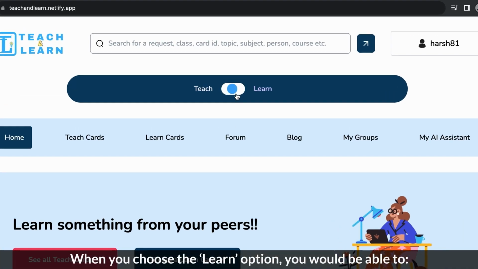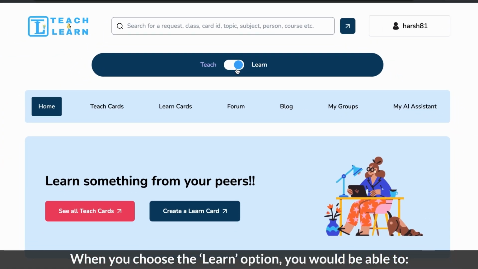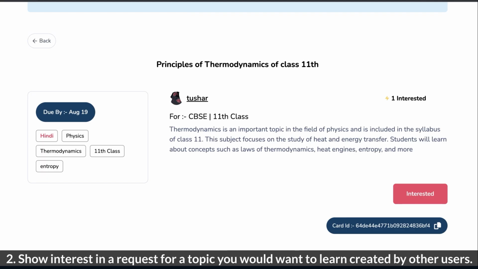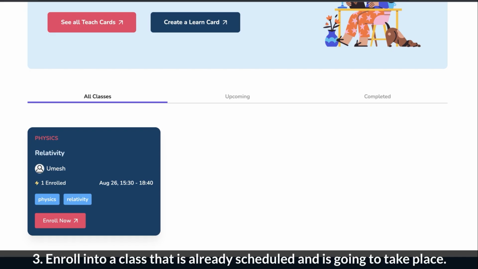When you choose the Learn option, you would be able to 1. Create an independent request for the topic you would want to learn. 2. Show interest in a request for a topic you would want to learn created by other users. 3. Enroll into a class that is already scheduled and is going to take place.